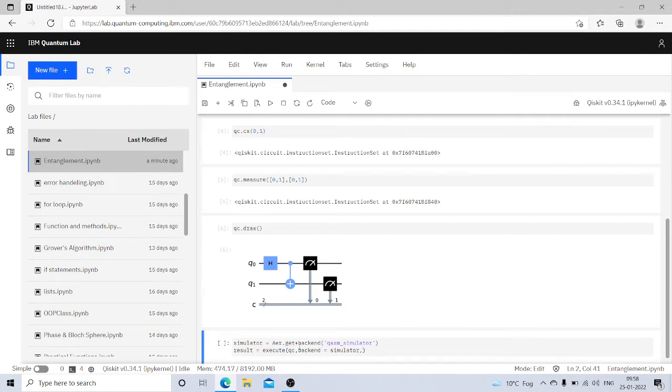And now this is the number of shots we have to give. By default in the circuit composer we saw that it was 1024, so I'll be using the same value and storing the result in result. And then next I'll call result.get_counts, and we have to pass the quantum circuit. We'll get the counts or the probabilities. So let's print counts.